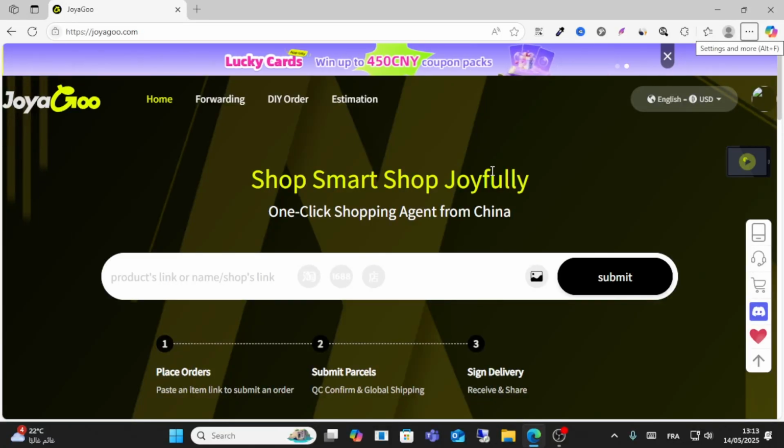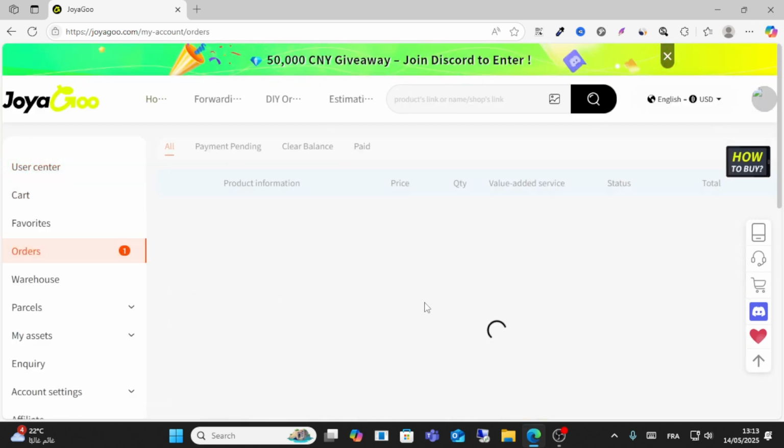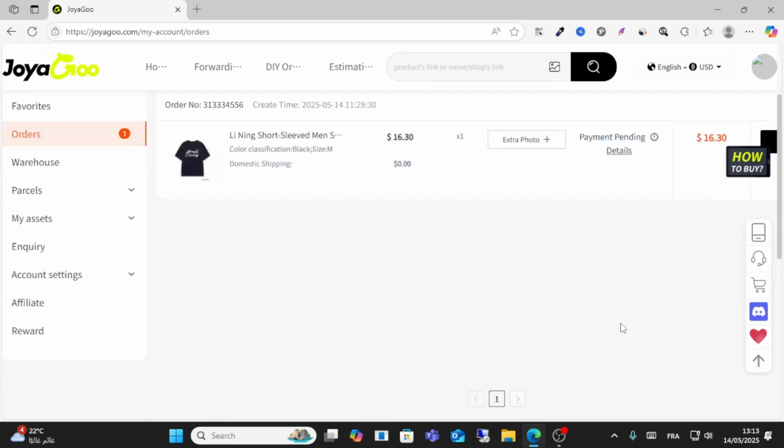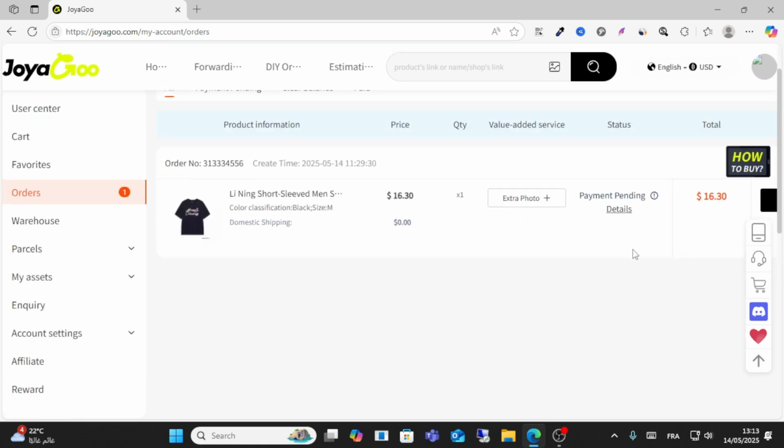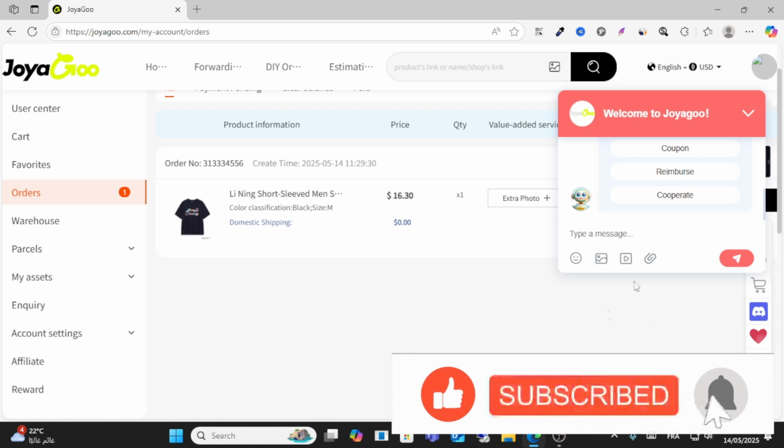Today guys I will show you how to refund your order on Joyabuy. So guys, for example, I have this order, and if you want to refund your order, all you have to do, if you don't find the order refund or cancel order option, is click this icon on the bot, and from here click this icon, message transfer.